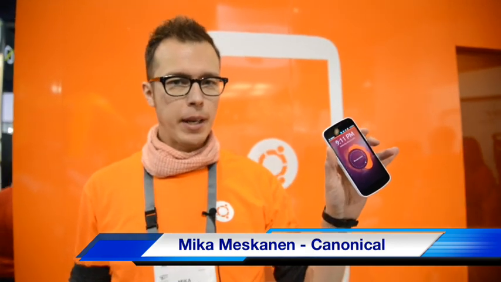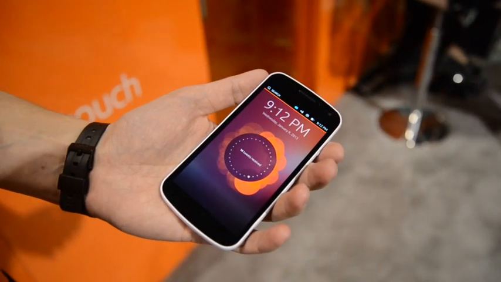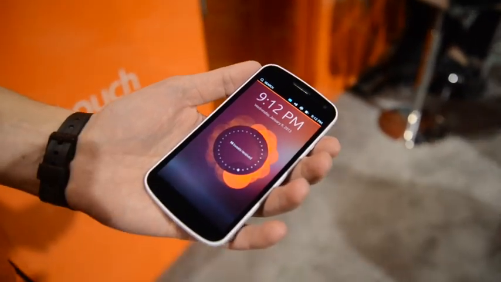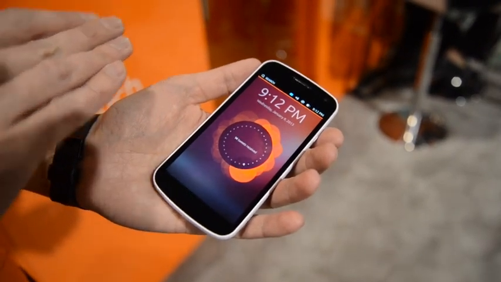Hello, here we are at the Ubuntu booth at the CES, and what I've got here is Ubuntu running on a smartphone, and if you like, I'm going to run you through some of its features. So this is what you see when you turn the phone on the first time. As you can see, it's very uncluttered, clean.